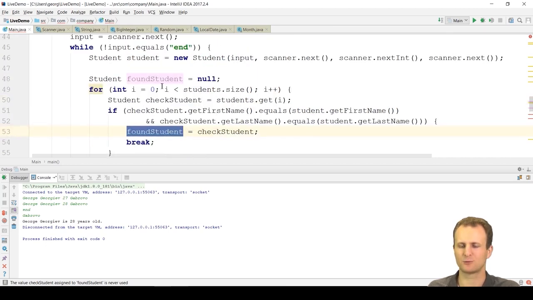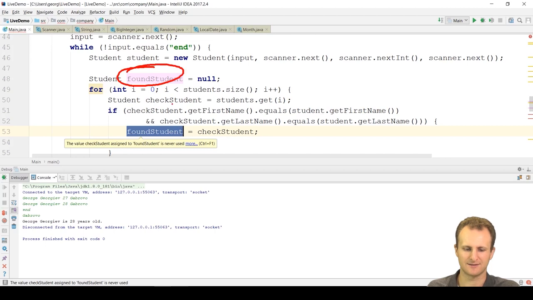Remember that, like we had for methods, there are value types and reference types. Value types are all integers and doubles and floats and so on. However, strings and arrays and lists and other objects like this one are reference types, meaning that when I do this, I'm not getting a copy here, I'm getting the same object. So I'm pointing to the same object. This becomes just an alias of this object, a pseudonym. So this would point to the check student, so the original one that's inside the list.